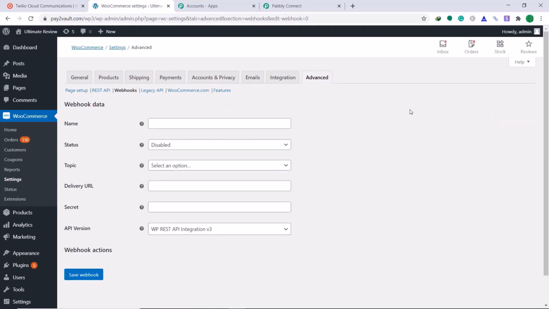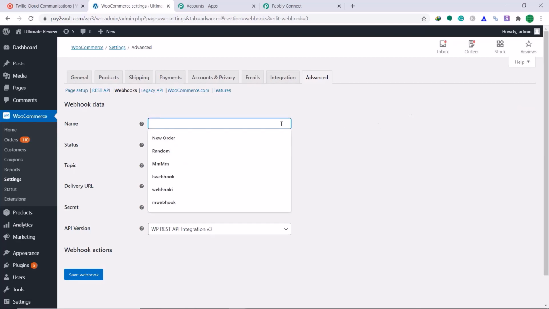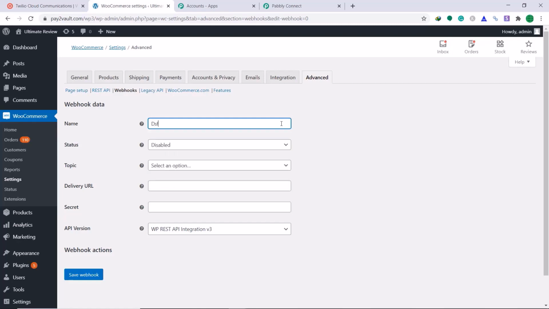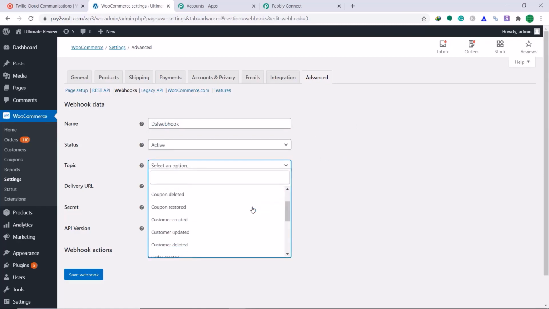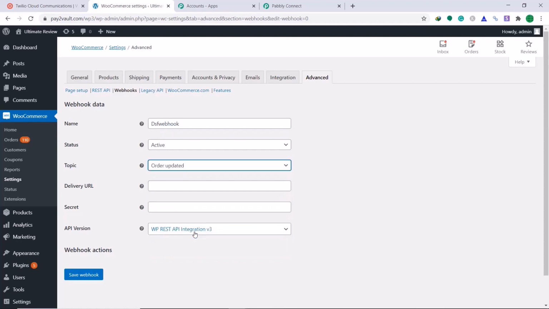Okay, now you are on a page called webhook data. We have to assign a name to this webhook. So I'm going to give a random name, DSF webhook or something. Now the status, we can change it from disabled to active. The topic should be order updated. This one. So basically it means that anytime any order is updated in WooCommerce, it will start sending the information.